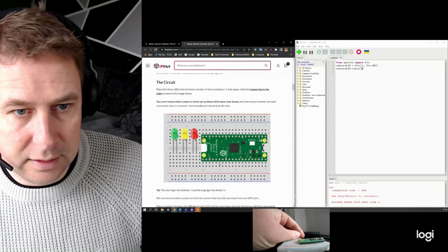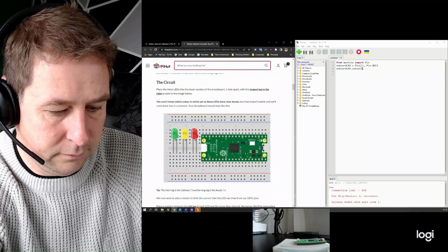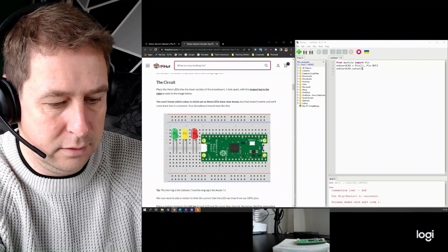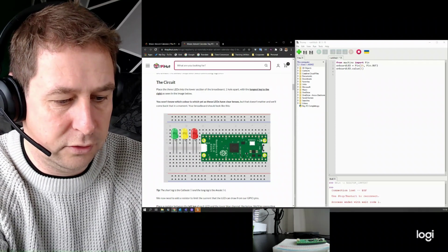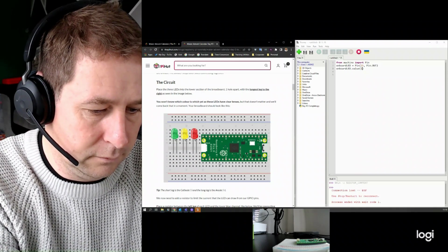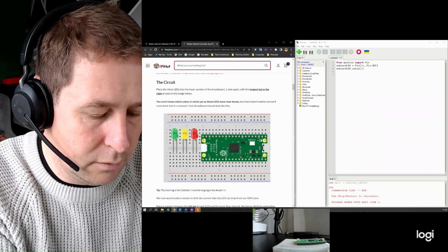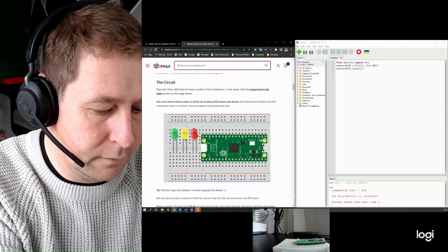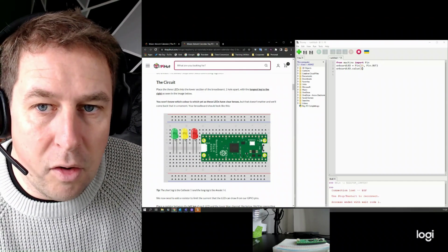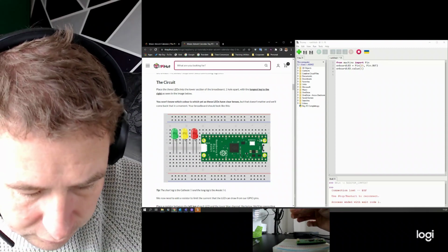Okay, let's get our LEDs out. Going to empty everything into the box so I don't lose anything. One, two, three. Okay, so longest leg to the right. So we're going to go into here.